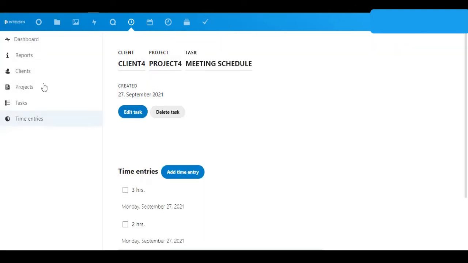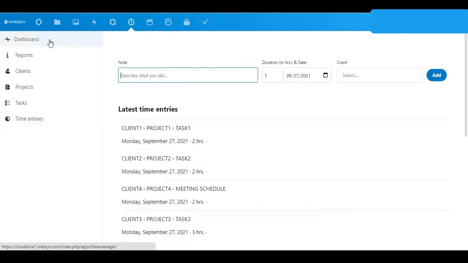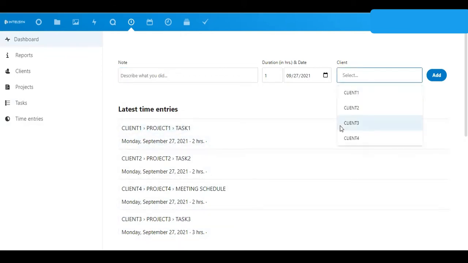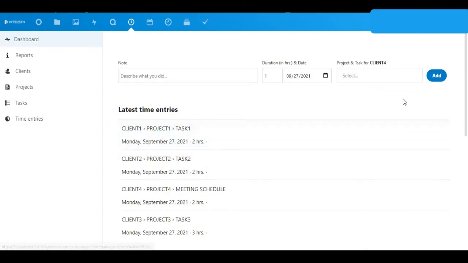Once we are done with all these 4, that is client, project, task and time entries, let's go to the dashboard. Here in the dashboard, you can select the client and you will get the information about that particular client. And see here, you can get the latest time entries of all the 4 clients. Now, let us select client 4. Next, project, that is project 4, and meeting schedule is the task.